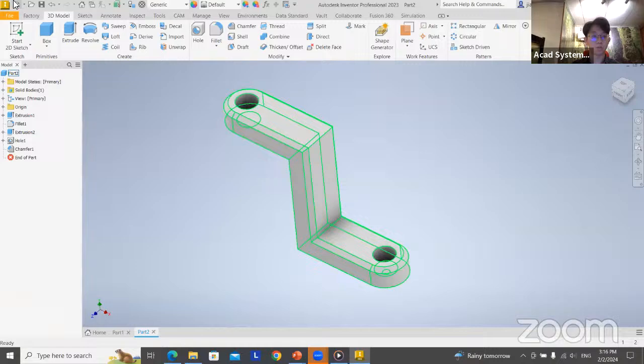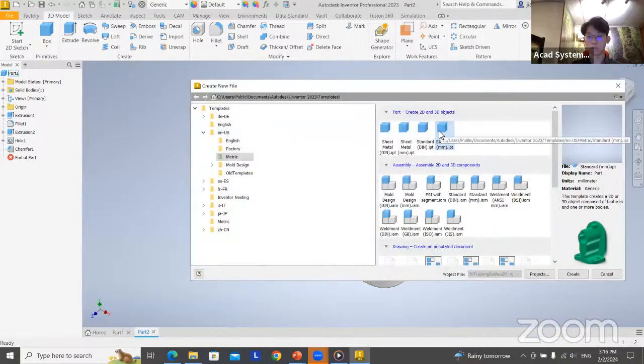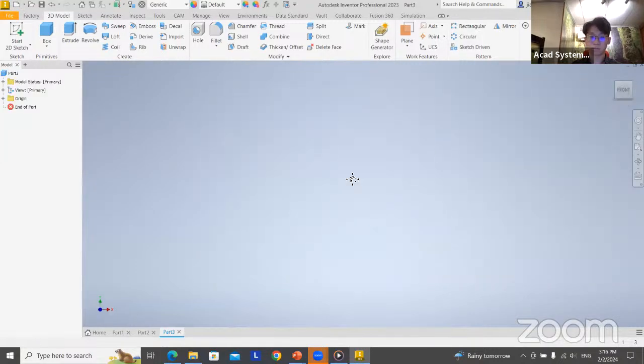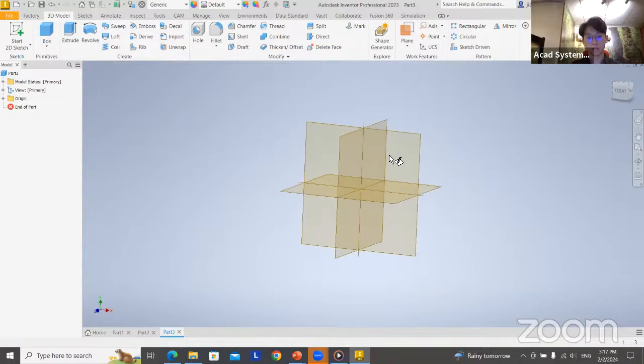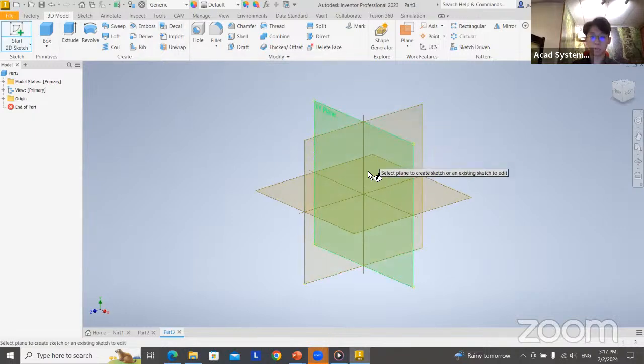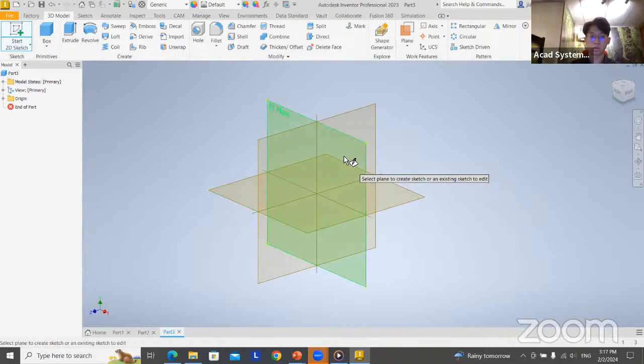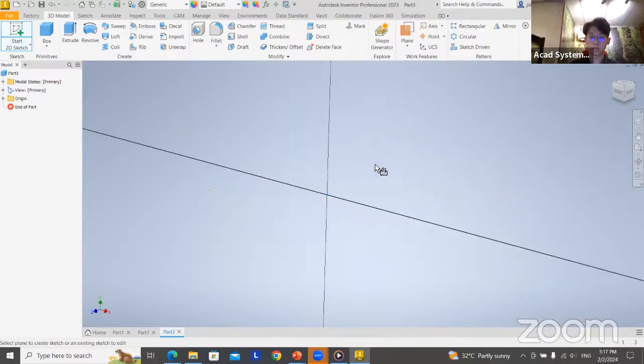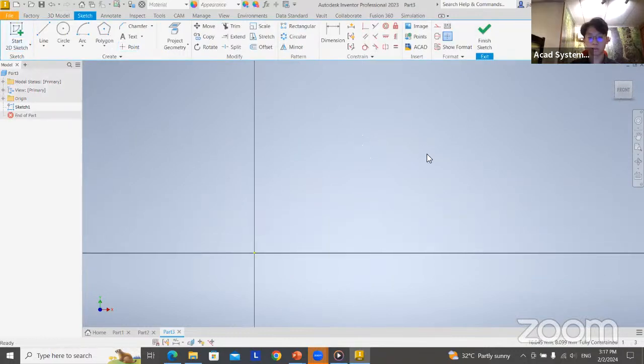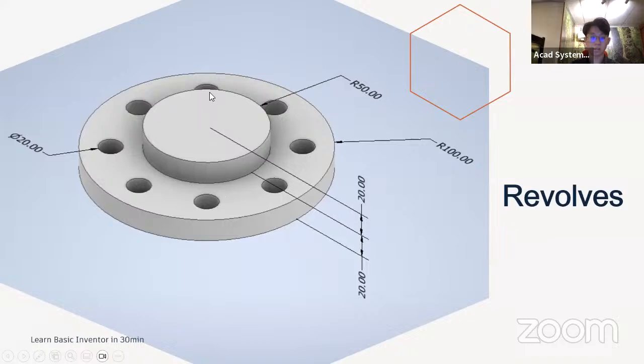So go back to your Inventor, open up a new file. So the difference between the extrusion and revolve is basically revolve, it revolves around one axis with a profile. Instead of just using a profile, it revolves around one axis. So go ahead and open up Sketch, select XY plane. Same goes for the last exercise.